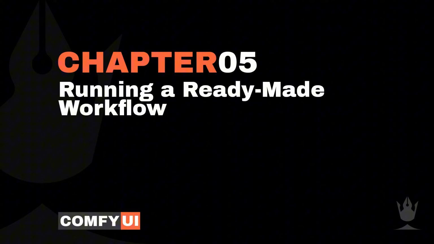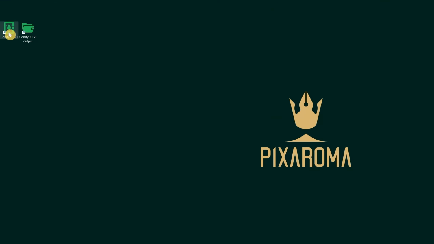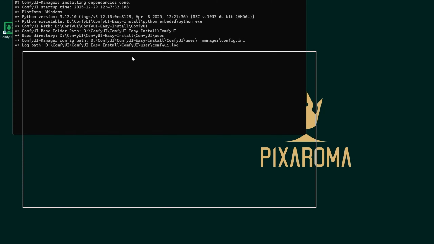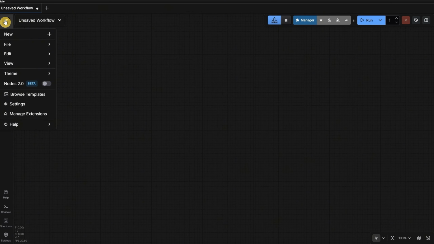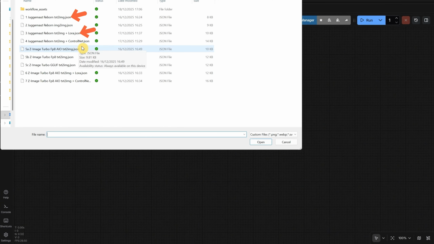Time to test our first ready-made workflow. Later, I will explain in detail what nodes are and what they do. So let us start Comfy UI, wait for it to finish loading, and get the interface. To open a workflow, you have different options. You can drag a workflow directly onto the canvas, or you can go to the menu, then File, and choose Open. All workflows for Comfy UI have the extension .json.